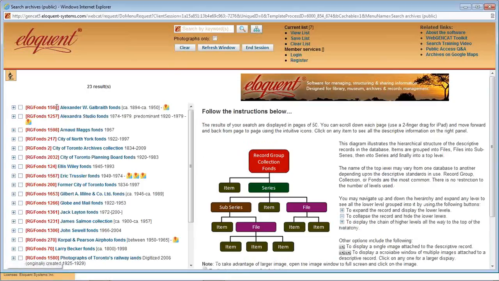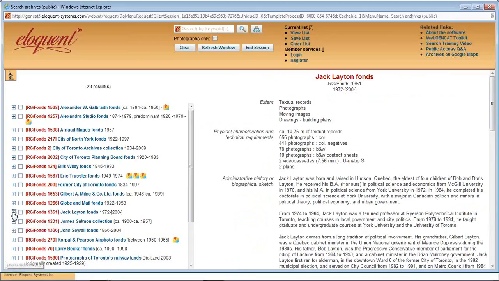I can then use these plus and minus buttons along the side here to expand and collapse the different levels. So here's one, for example. I can also hover over these and see how many records are in them. So I can expand the Jack Layton full and see what series are underneath it.